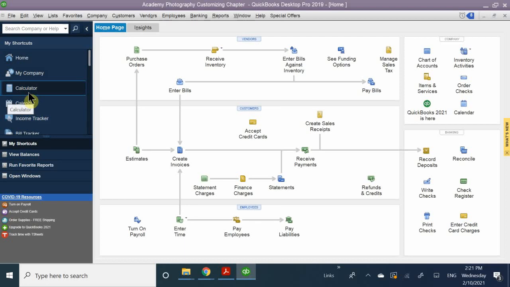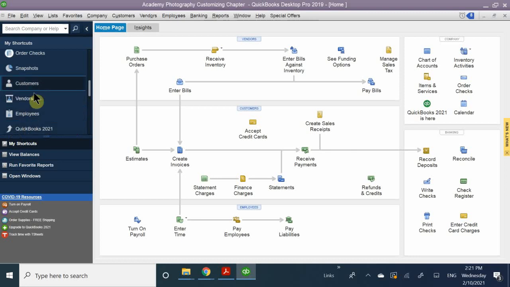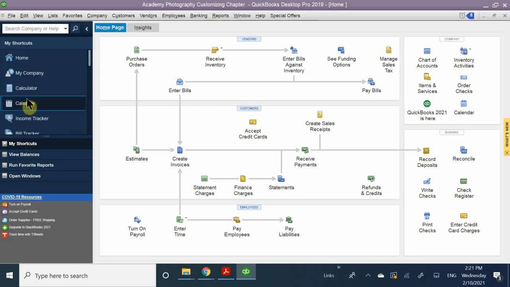So a lot of things that you can do too is you can misspell. It's not funny, but it can happen. So yeah, I have calculator. I have the home page first because that's always my go-to. My company, calculator, calendar, and then my income tracker, bill tracker. And I got rid of the bank feeds. So that's how you customize your icon bar.